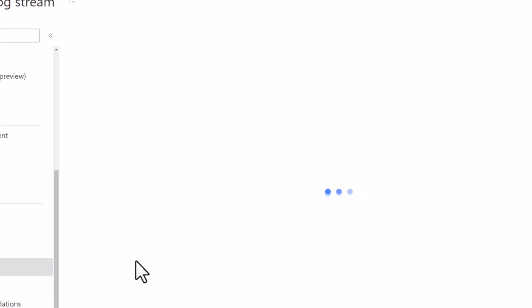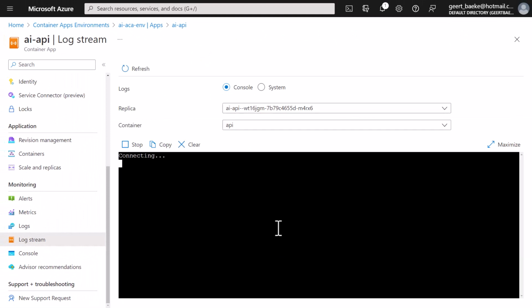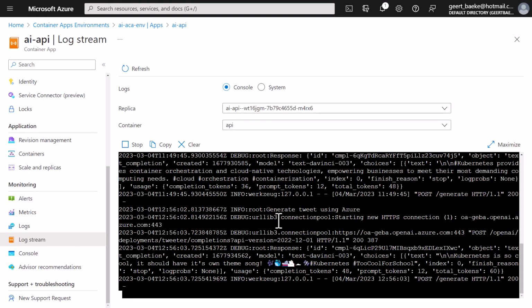In the log stream, you should be able to see that indeed you're getting all kinds of requests. For example, a moment ago, I generated this tweet. In my debug logging, you will find the complete response of the Azure OpenAI model. In this case, we're seeing that we're using the text Da Vinci model and that we got a response back in this text field here. And this is the actual full response, the tweet that we extracted in the code.